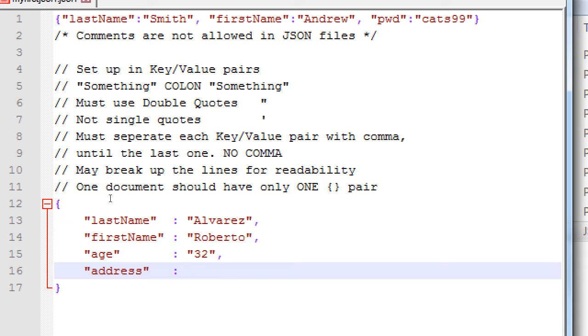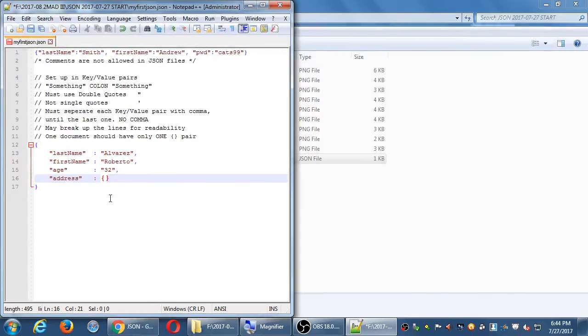Last name is just last name. First name is just first name. Age is just age. But address must be more data. So we can put a JSON object in a JSON object. Now I need to group some data all related to this one key. This one, I think the JSON.org also calls that a property. Is that what it said, property?